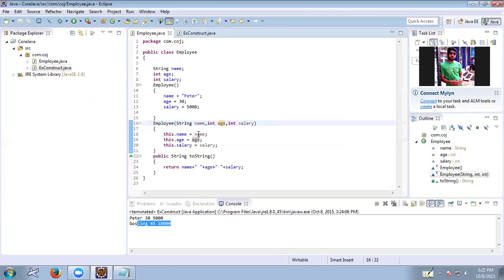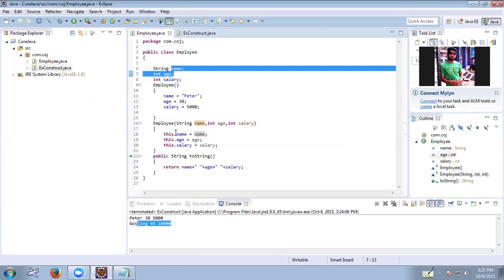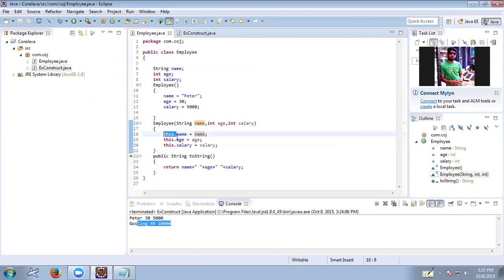So now this name contains Gosling, age contains 45 and salary contains 10,000. Now name is set to this dot name. This dot name is nothing but the instance variable. This operator is used to differentiate the instance variable and the local variable. Without this, the program will not work properly, because name equal to name is like int i equal to i, so it will be set to the same variable again. So to differentiate the local variable and the instance variable, we have used this operator. Gosling will be set to name, 45 will be passed to age, and salary is passed to salary.